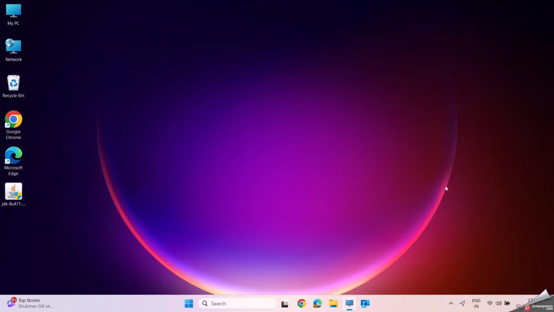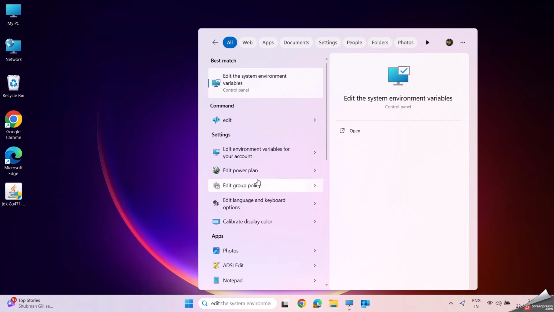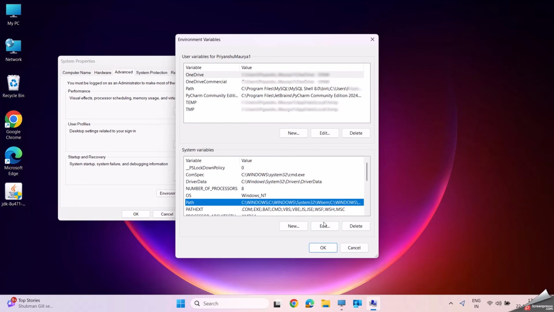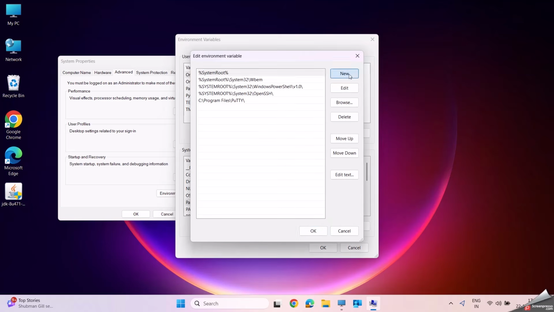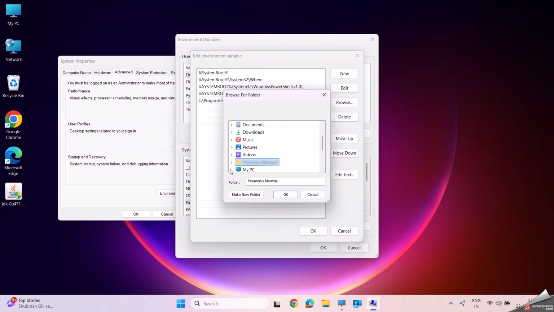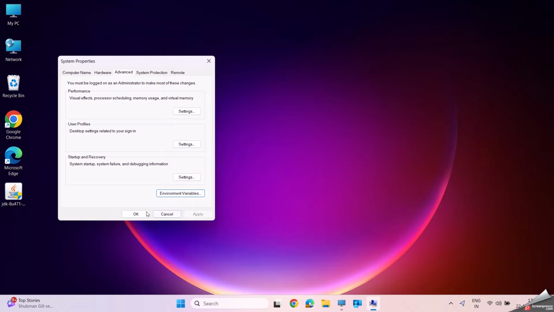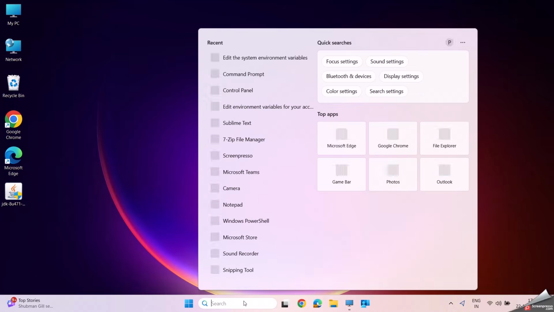Once Java is installed, we need to set up the environment variable so that we can run Java from any place in the command prompt. Click on search, type edit environment variables. Go to environment variables, under the system variable Path, go to edit, create a new entry, browse for the JDK, then bin, and add it. Then open the CMD to check whether it is successfully set up or not.